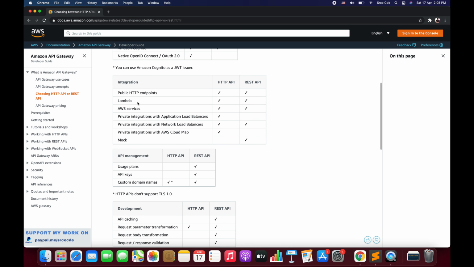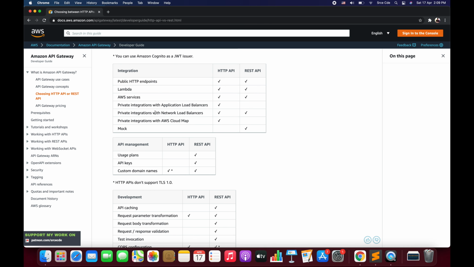Now, let's move on to the integration part. Which integrations are available in HTTP API versus REST API? Public HTTP endpoints are available for both, as well as Lambda and AWS services. Here we can see a tick for AWS services, but there might be a possibility that we will be able to see many more services in REST API as compared to HTTP API. Then we have private integration with Application Load Balancer. It is supported by HTTP API and is not supported by REST API. Then we have Network Load Balancer private integration, supported by both.